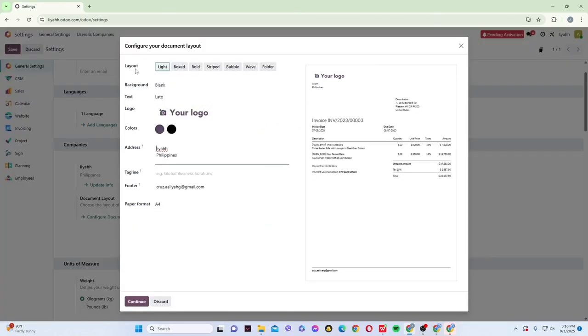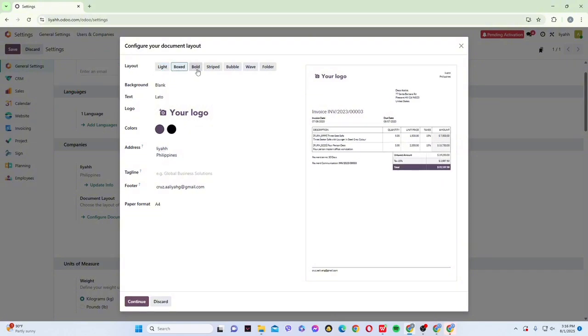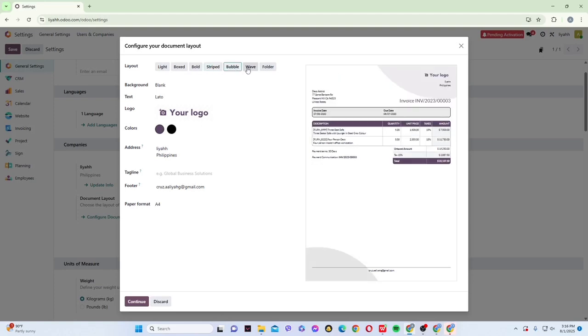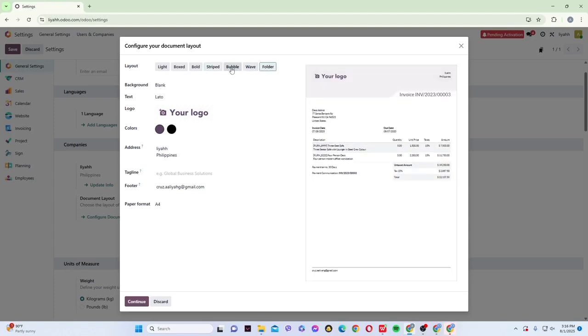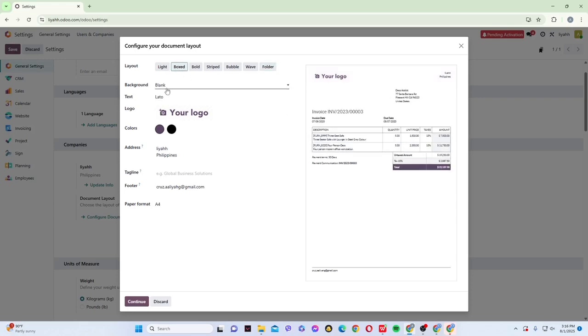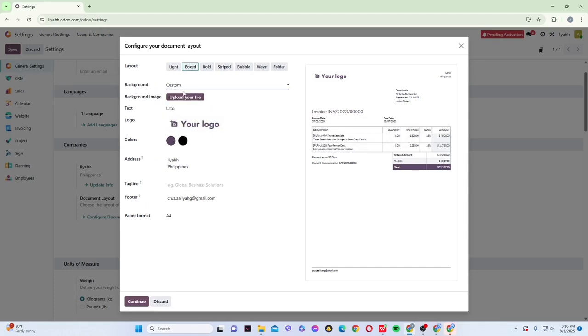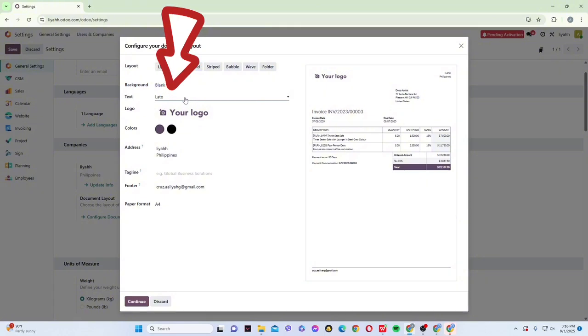Here, you can select a layout like light, boxed, bold, striped, bubble, wave, or folder. Just choose one based on your liking. After that, you can also choose the look of your background from blank, demo logo, or custom. Now you can also change the font of the text.